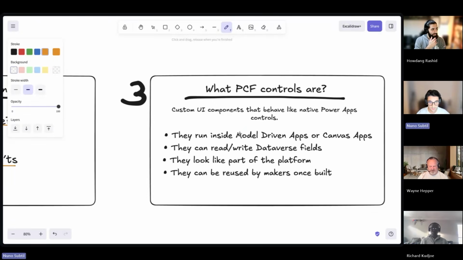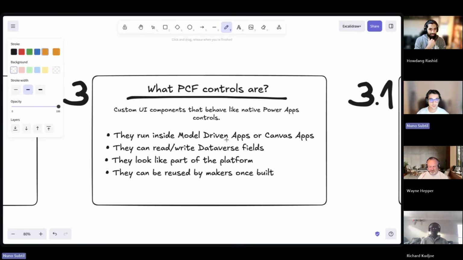So the first thing, what are PCF controls? PCF controls are custom UI components that behave like native Power Apps controls if you do them right. They can run inside your model-driven apps and canvas apps. They can read and write to Dataverse fields automatically. This is out of the box if you configure it.